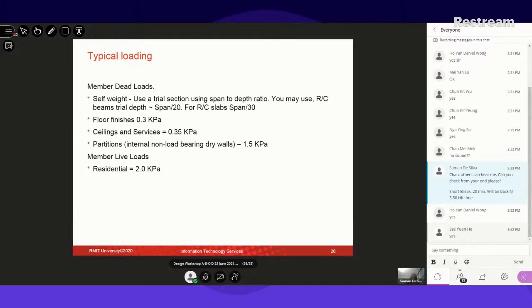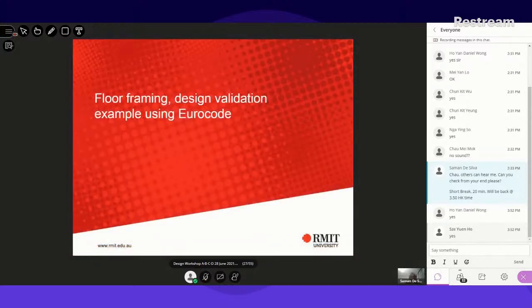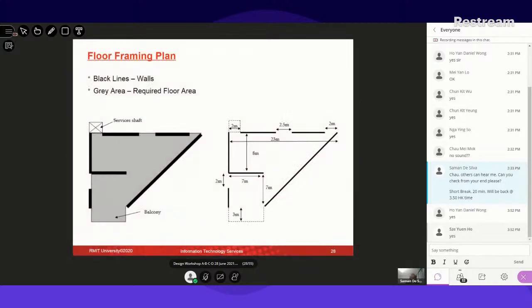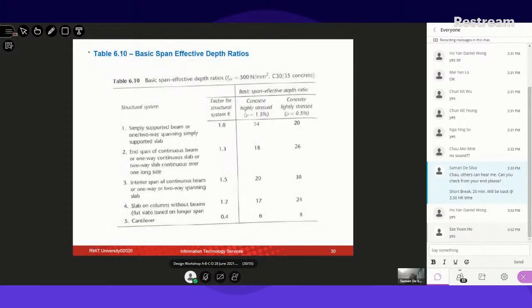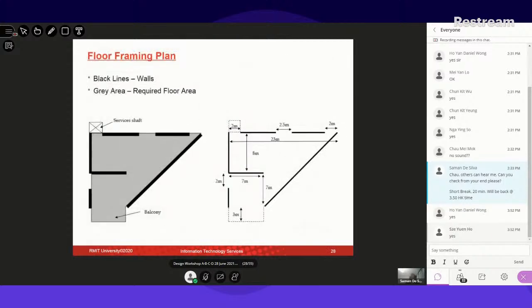I'm pretty sure you should be able to calculate your live loads plus dead loads and load combinations and all that when it comes to this. So I'm giving you a few figures so that you can follow the floor framing and design validation sample using an error code. You are free to use your code, Hong Kong code, if you're familiar with. That's not a problem. So let's say now, this is an example.